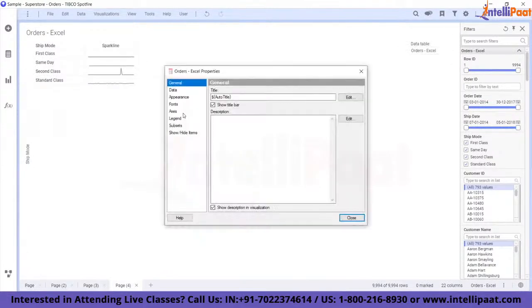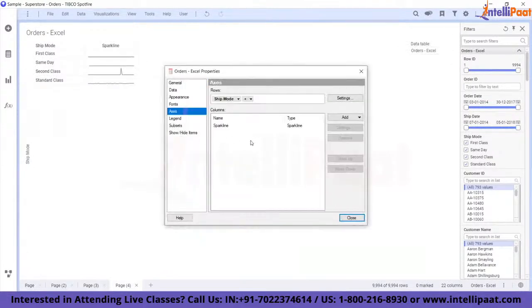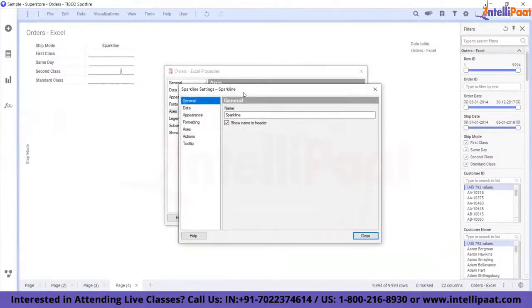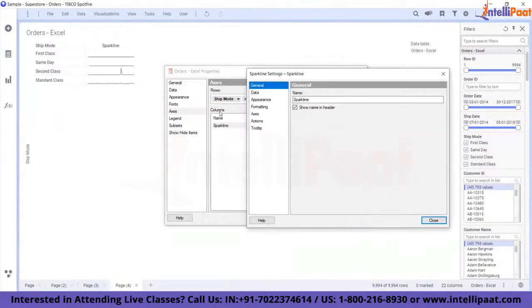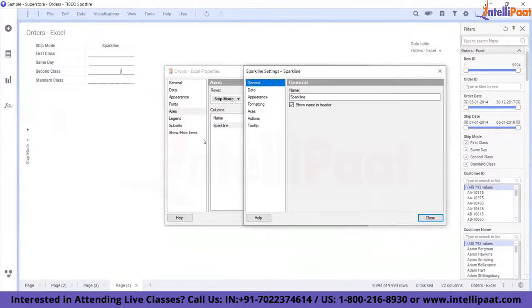So coming back to the graphical table, the properties and axis. We were discussing the sparkline. So let's first look into the settings of the sparkline. For each of the axis columns that we define, it has a separate set of properties within itself. Now we can see here that a second window or dialog has been opened for just this sparkline that has been added.